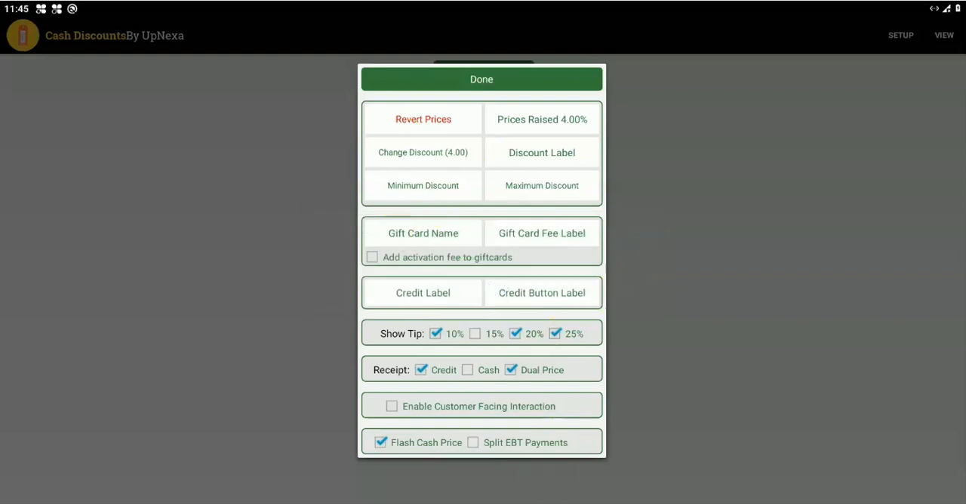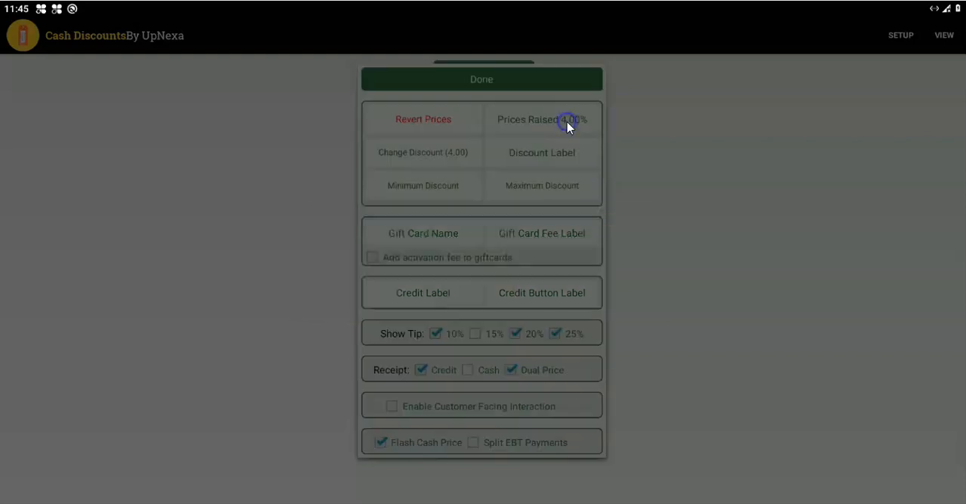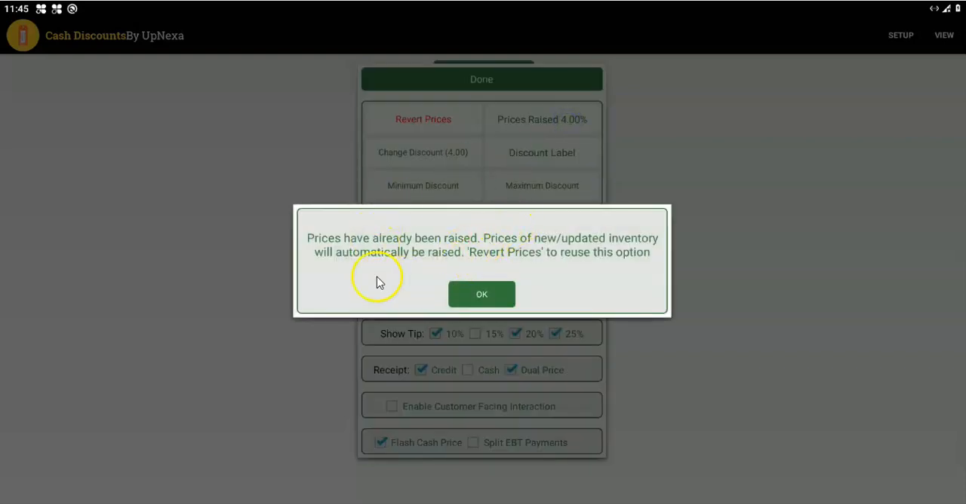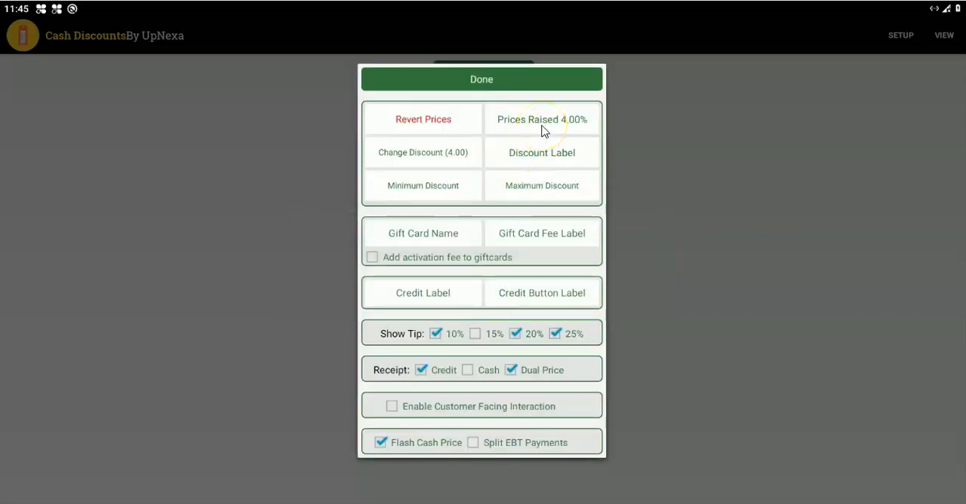Okay, these are the options that are available for custom cash discounting. The first option you want to use is this button that says prices raised by. It says 0, but if you tap on it, see in our case here, it says prices have already been raised. But if your prices have not been raised yet, then you'd be able to enter a value. And when you hit enter, it's going to update all of your inventory all at one time. It's going to change the current price. It's going to add on and make the new price the old price raised by, like in this case, 4%.